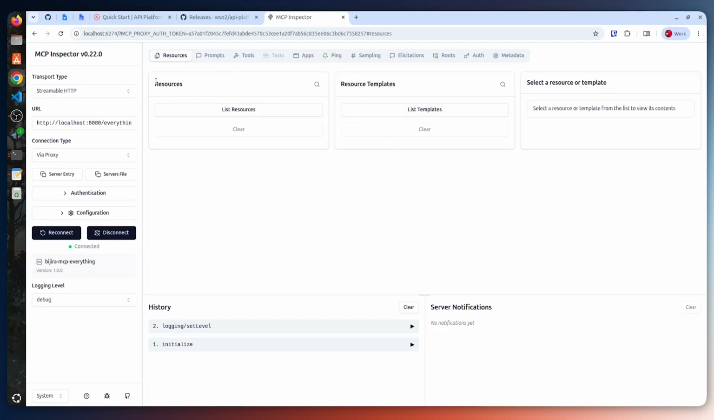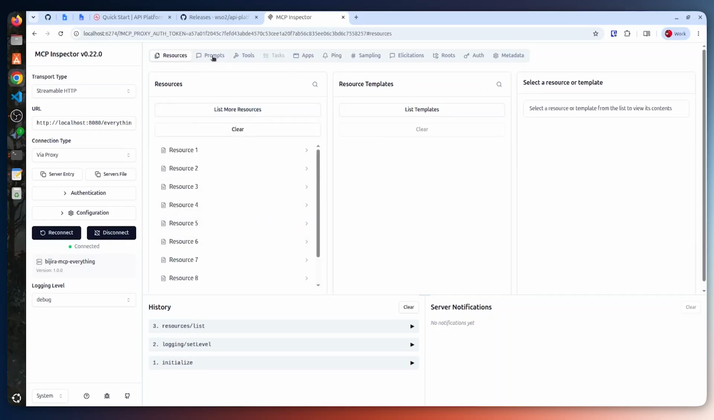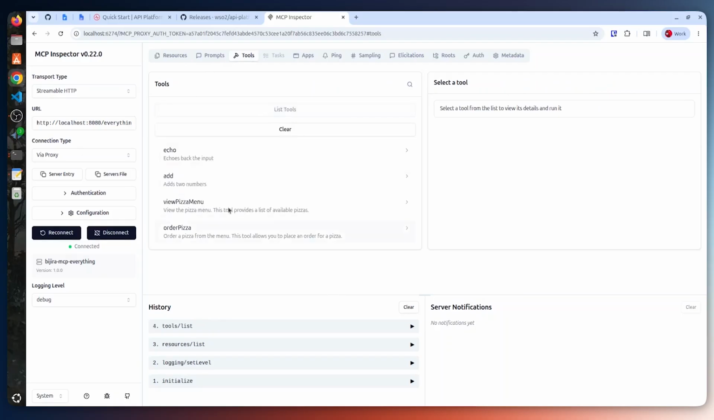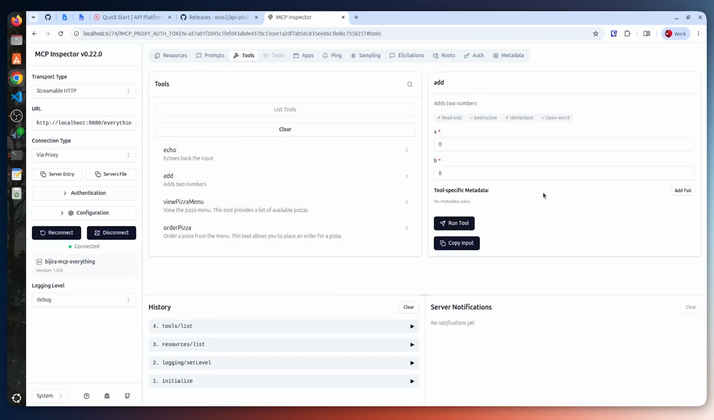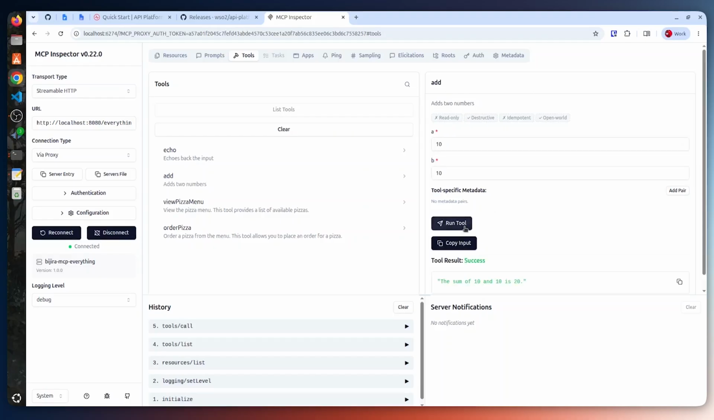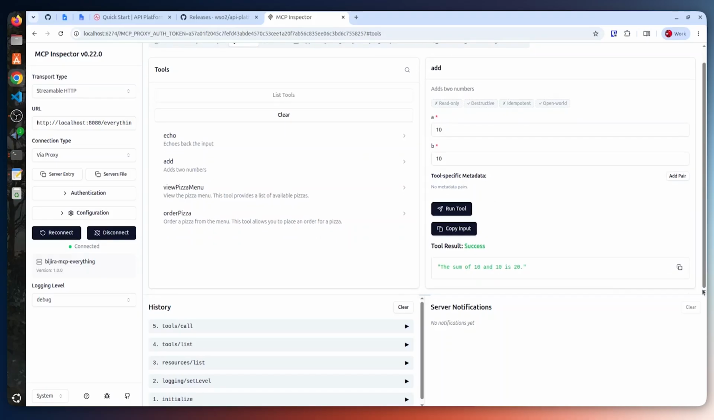So we have various resources. We can go to tools and then list the available tools. We can use one of the available tools if we want. Everything should work correctly. We get a successful response from the tool.